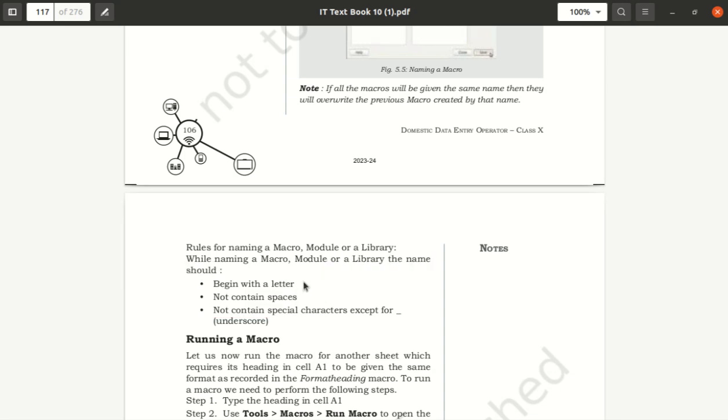The first one, it should start with a letter. We cannot use numbers or special characters. Suppose you are giving a name, that name should first begin with a letter and not contain spaces. We cannot leave space, we cannot give space in that name.